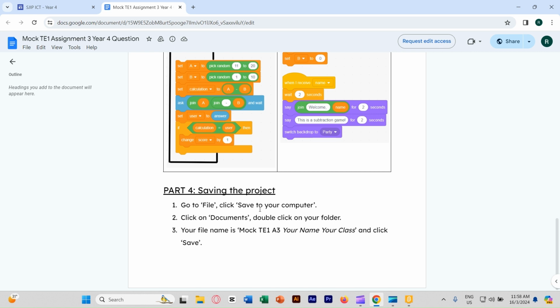We're going to save to the computer. And we're going to name the file as mock TE1 A3, your name and your class. So you can copy from the question. But for the practical, I'll be giving you a paper as for the instruction. Okay, so you can't copy like this. So remember, you need to save it to your computer and inside your document folder.